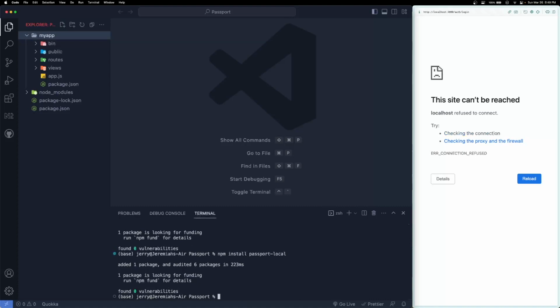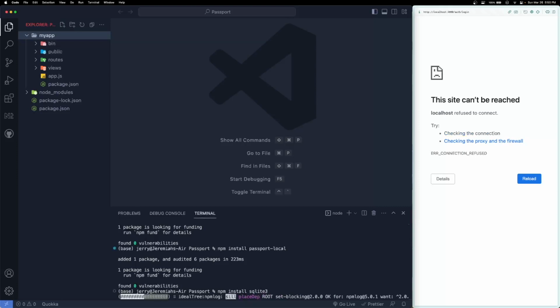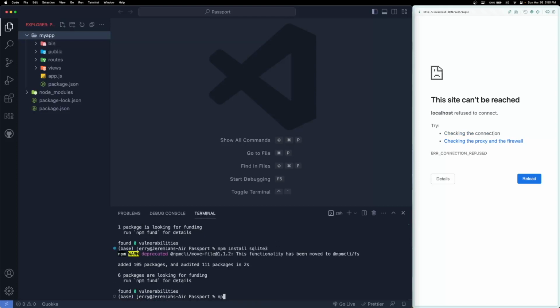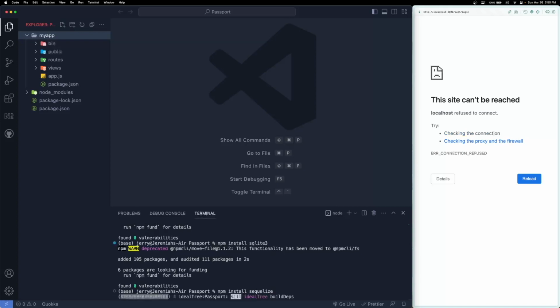The next thing we'll be installing is our database. For this, we're just going to keep it simple. We're going to use SQLite and Sequelize to help manage our data. So npm install sqlite3, and then we'll be running npm install sequelize.